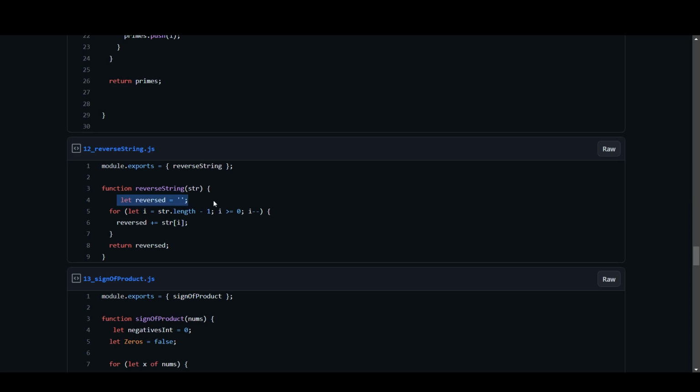This line initializes an empty string variable called reversed. This variable will be used to store the reversed string. This line starts a for loop that iterates through the characters of the input string str in reverse order. It initializes a variable i with the value of the last index of the string, str.length - 1, and it continues looping as long as i is greater than or equal to 0. It decrements i by 1 in each iteration.